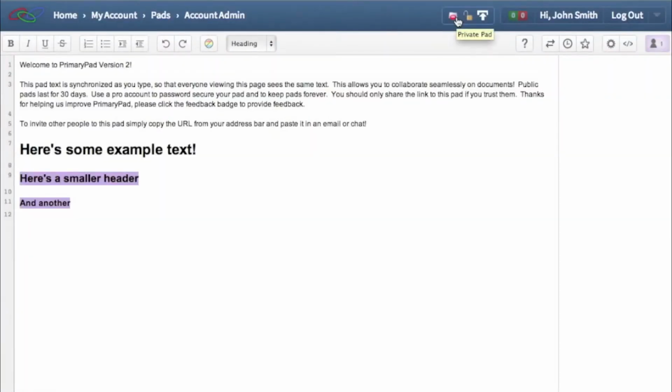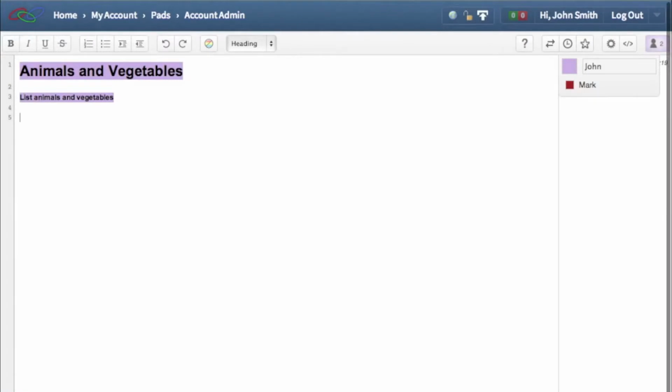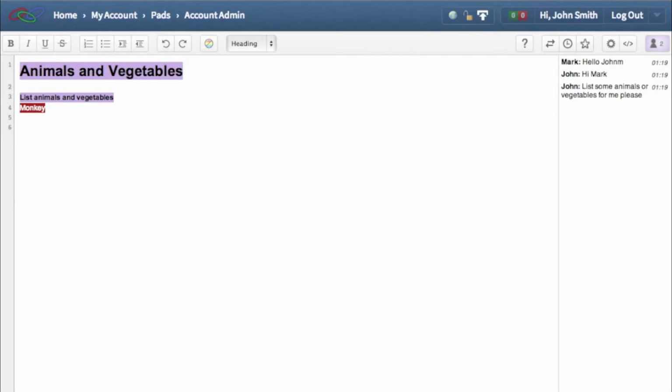The options at the top here, you can change the pad to private or public, and you can also assign a password. Let's create a list with someone else. Here you can see we're writing a list about animals and vegetables, and we've got Mark on with us. You can chat on the right hand side of the page, and we can also ask questions.